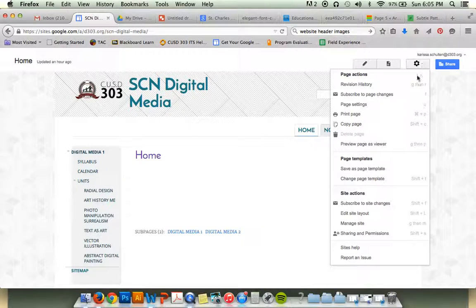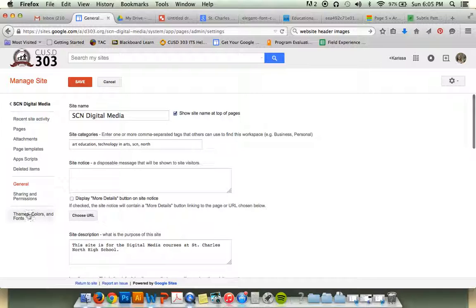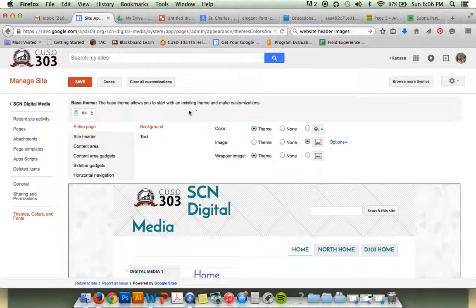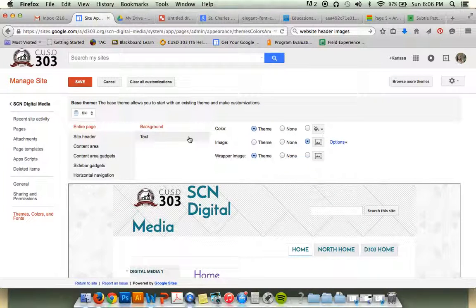Again, you'll go to your gear, manage site, and then themes, fonts, and colors. On the entire page, you can change your background to a color or to a picture. I chose a texture from subtlepatterns.com. I also did the same thing for my site header. I chose a pattern and uploaded it here. In the content area, I kept it white.